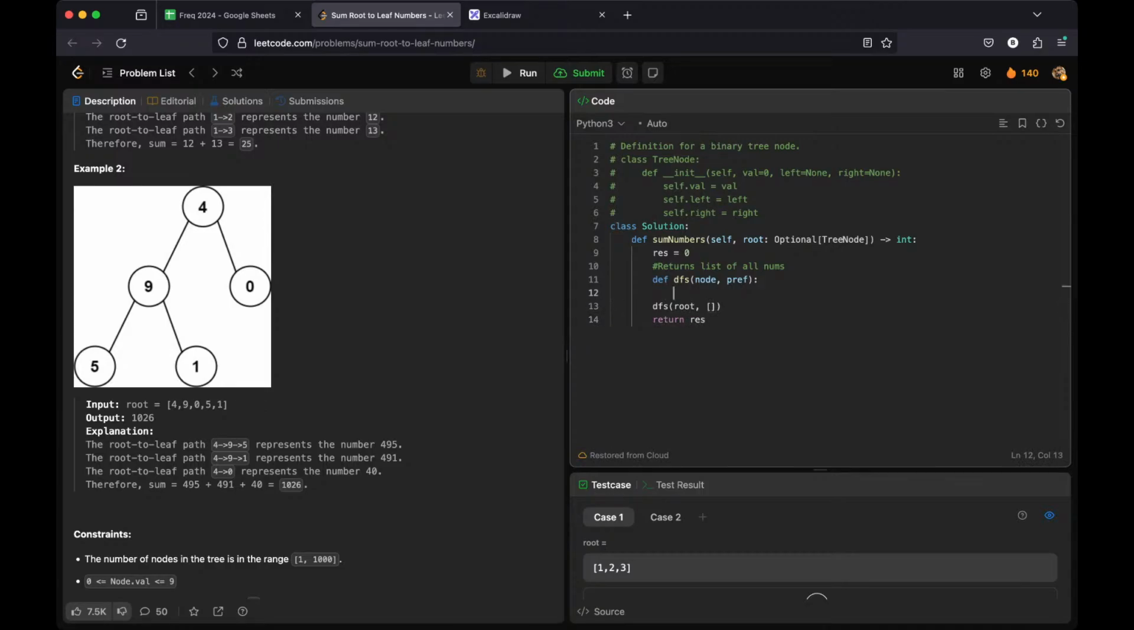res. So here the first thing we want to do, I guess we say if not node, return. pref.append node.val. And I'll actually just go ahead and say string node.val. If not node.left and not node.right. Okay, if this is a leaf node, then we'll say self.res plus equals the integer of all of the joined numbers.